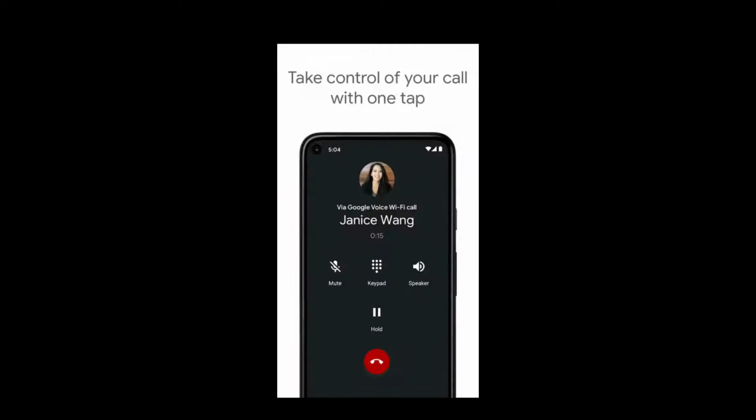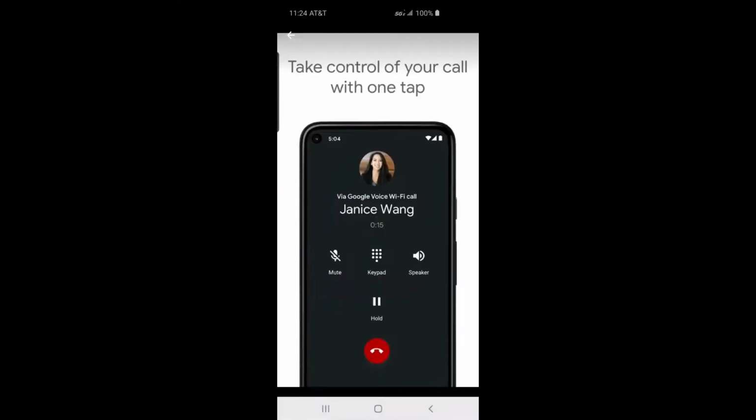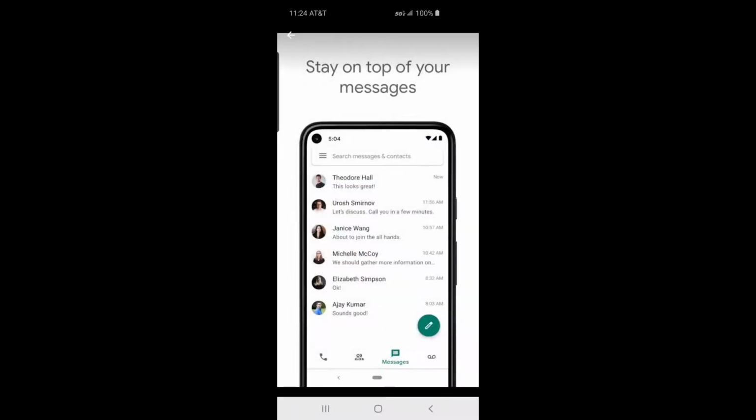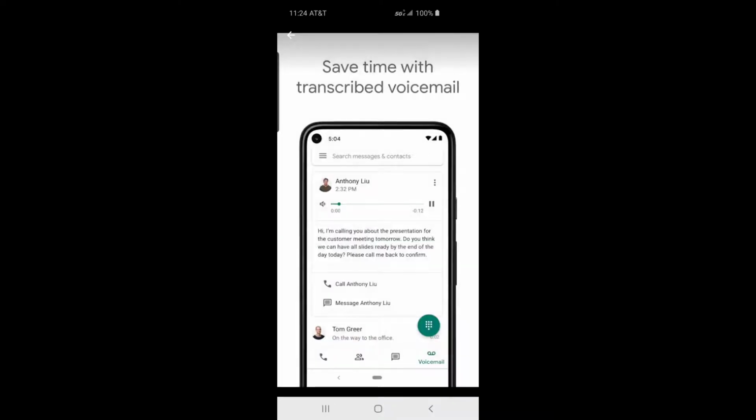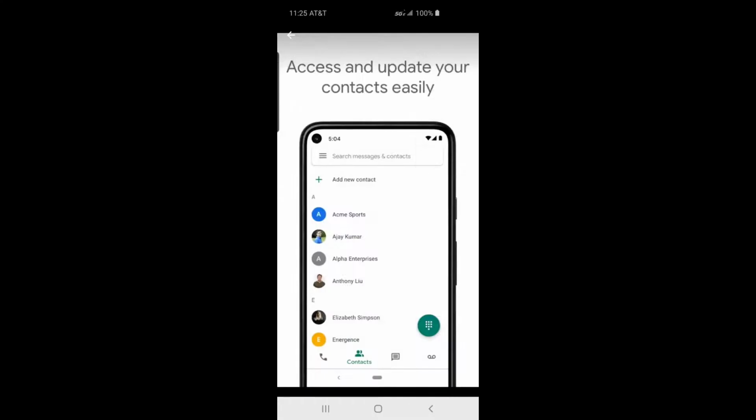Find the Google Voice app from the Android Play Store or iOS App Store. Install it on your phone. Open it and follow the on-screen instructions. Google Voice will get your current phone location and try to assign a phone number that is near your physical location. You will be given multiple locations to choose from.